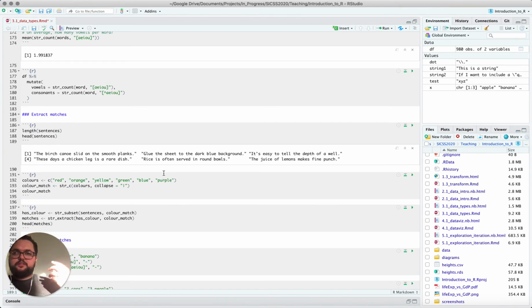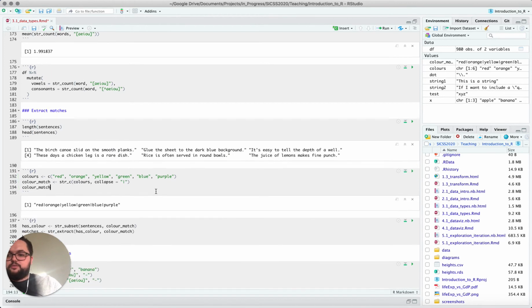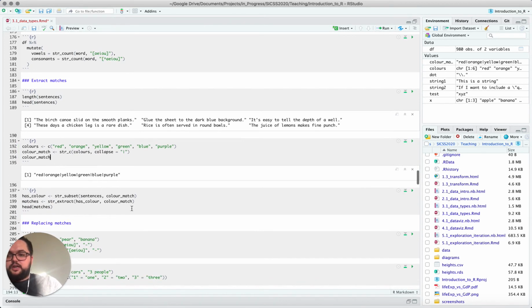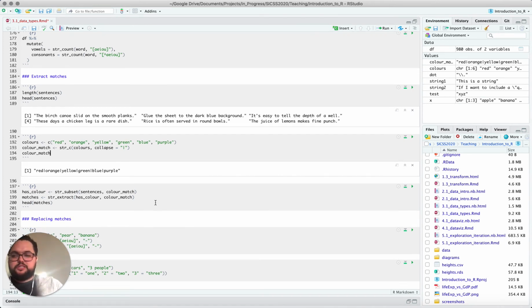So in these 720 sentences, I want to see, for instance, which sentences have these words in them. So I've got colors: red, orange, yellow, green, blue, and purple. And I can say, look, take this combination here, collapse it, and then look for that match. So if we run that there, that's what I want to match. And let's find which sentences have these words in them. So for whatever reason, I want to know which sentences have these in them.